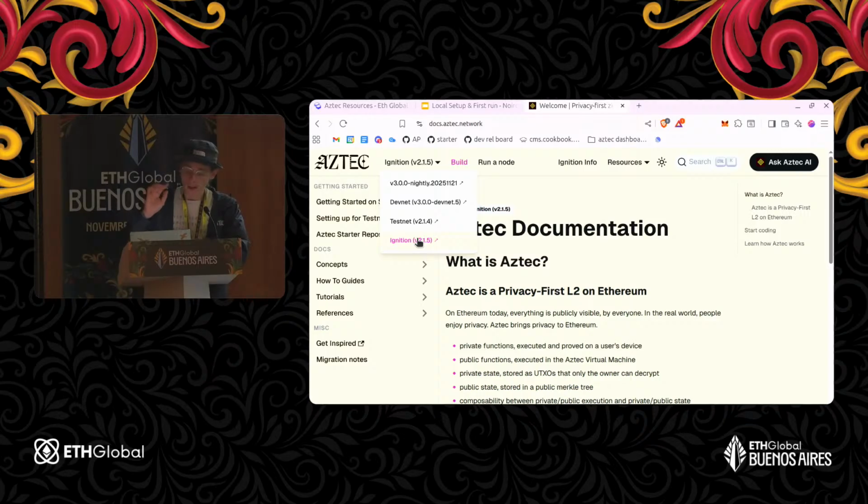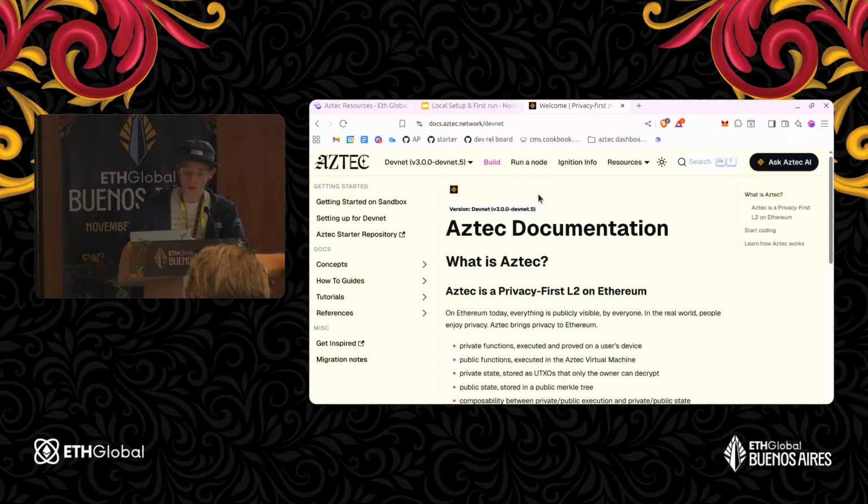The version that we're going to want to be developing on throughout the weekend, I'd say, is this DevNet version. So when you're going to the docs, click on this DevNet version. We have a public DevNet deployed, and we're just running the node for this, but it is publicly available. So if you're deploying contracts, anybody else can interact with these contracts, and we can test them in a public way. We can look at the DevNet block explorers and see our transactions.